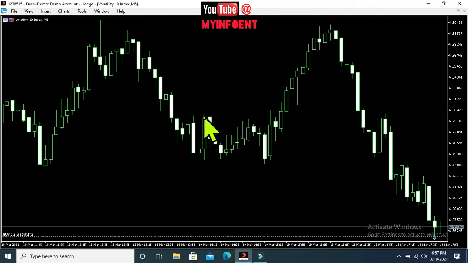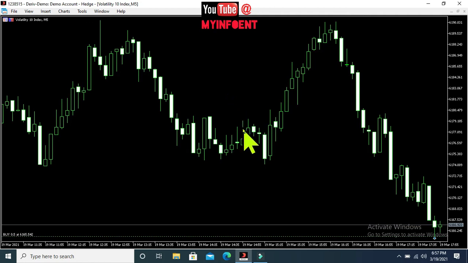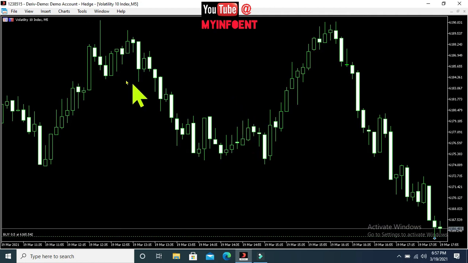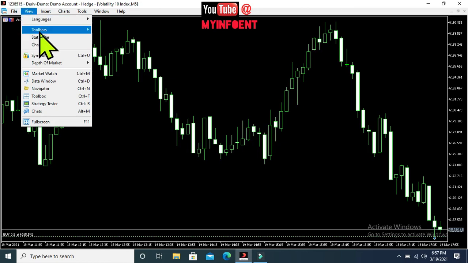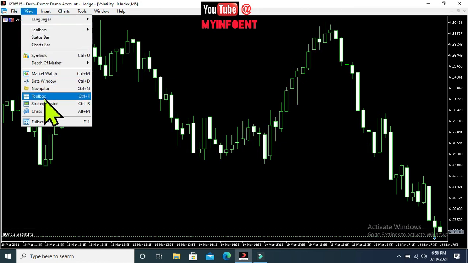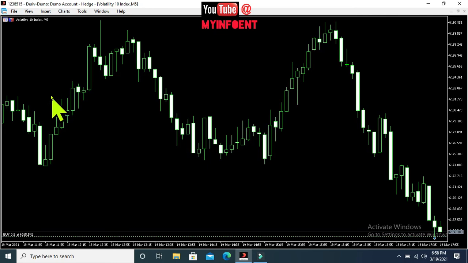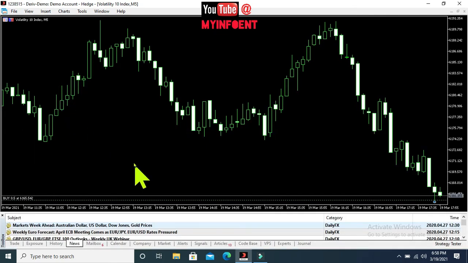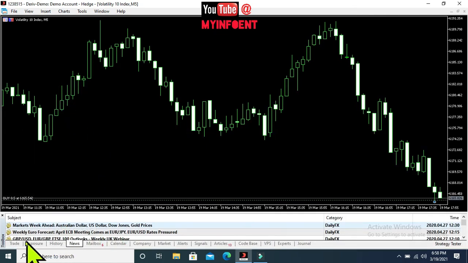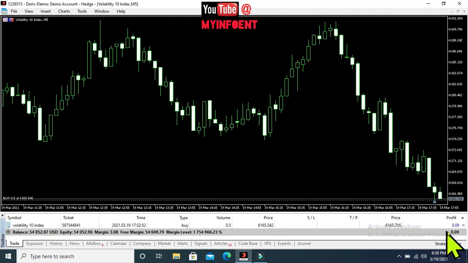Okay, for you to know the progress of the trade, if you're actually on profit or loss, what you just need to do is click on the view button there, then you go to toolbox. This is the toolbox. Click on toolbox, then this will appear. Then you go to trades. This is trades here. Click on trades. Then you see that this is the progress, and this here will show you the profit. This is actually 18 cents. So this is the profit.